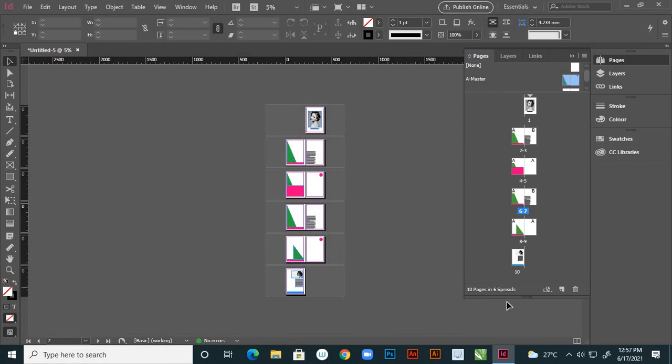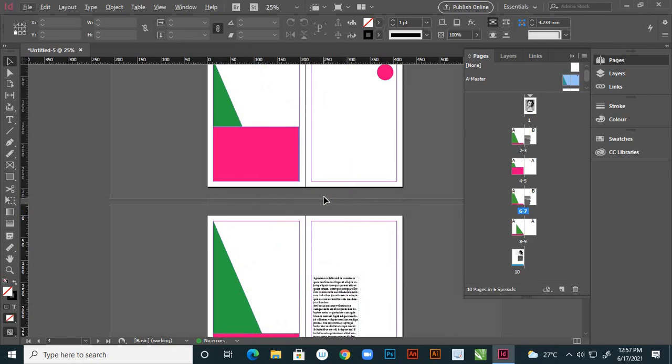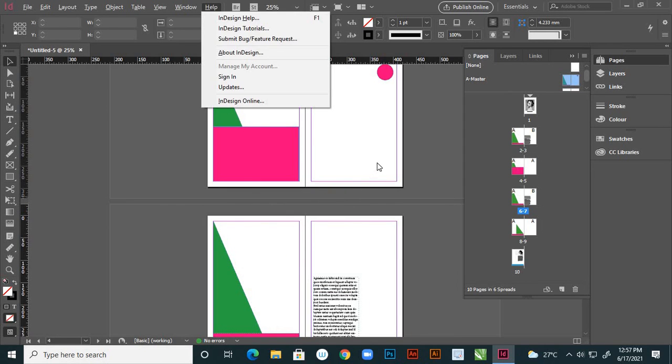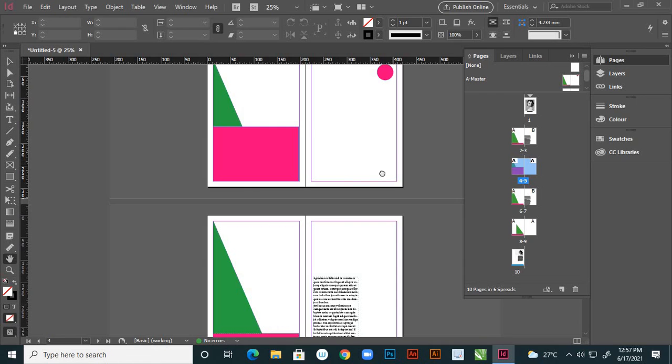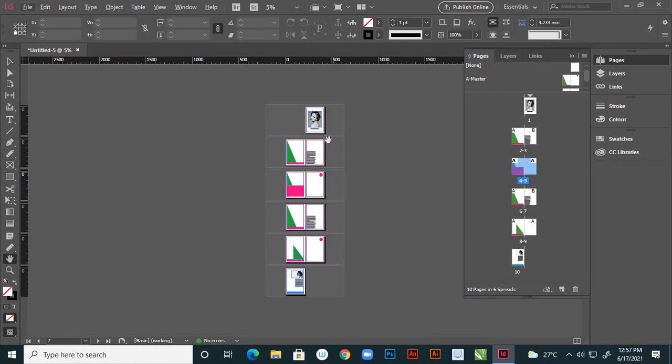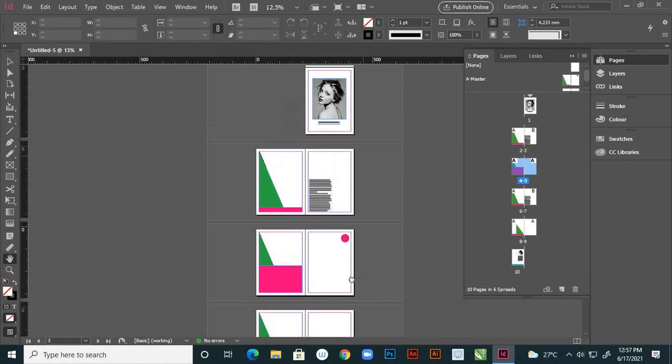Okay, so these are all about the pages and master pages. If you work on that in real time, when you prepare any magazine or any book design, so we understand more clearly, right? In coming assignments we do that, right?